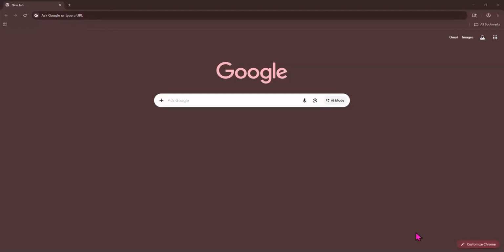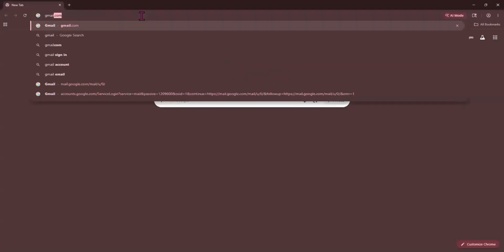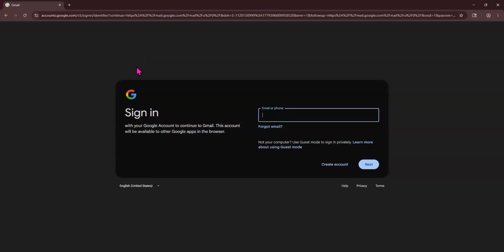Today, I want to go over how you can sign into your KW email. So the first thing that you want to do is go to Gmail or Google, and you want to go to gmail.com. Also, if you have a Gmail app on your phone, you can also sign in that way.